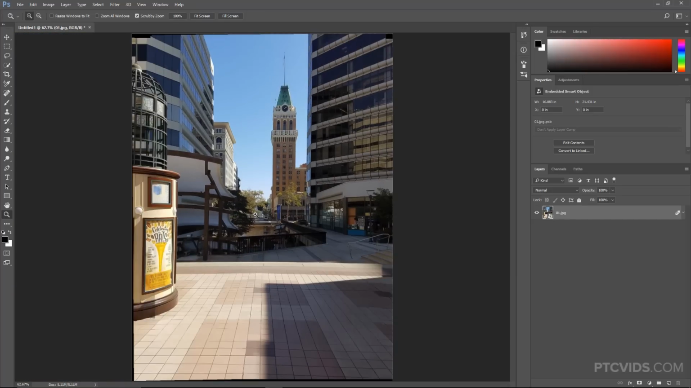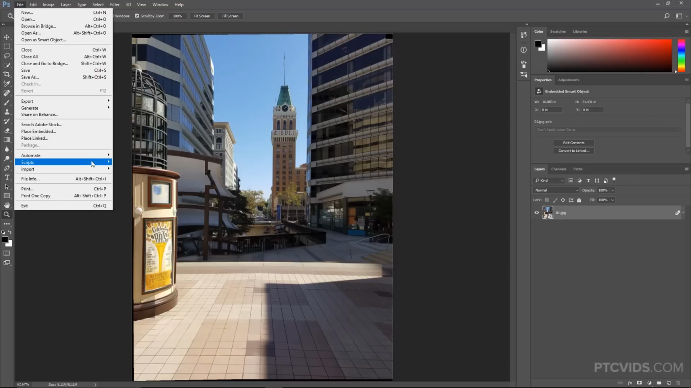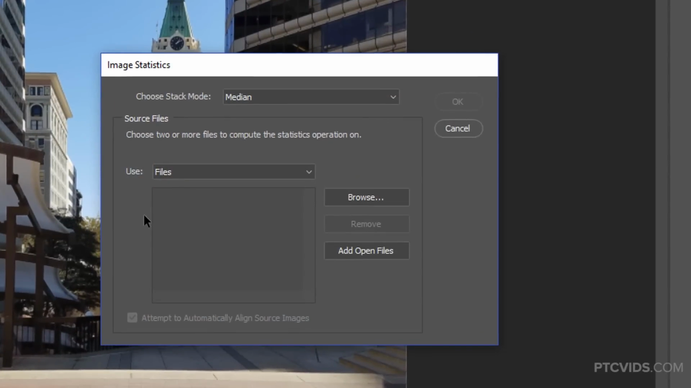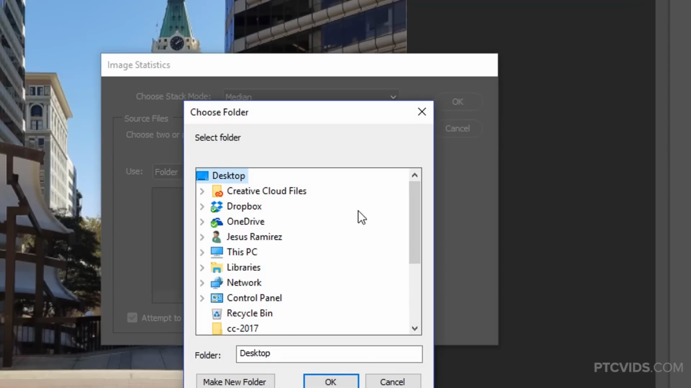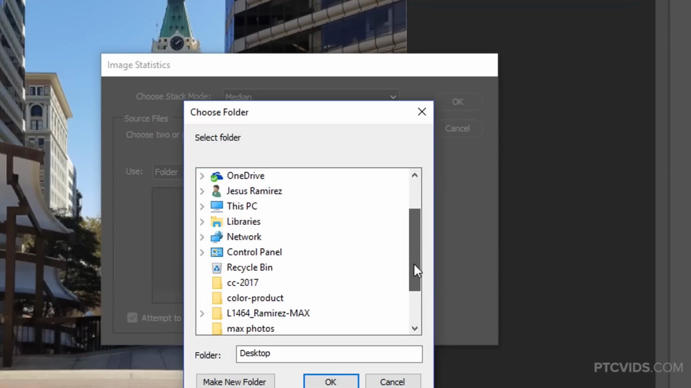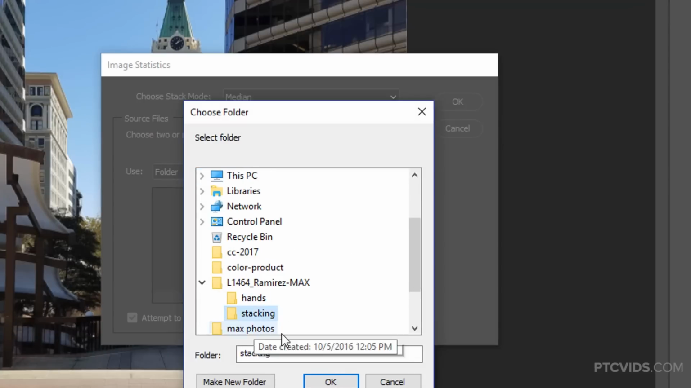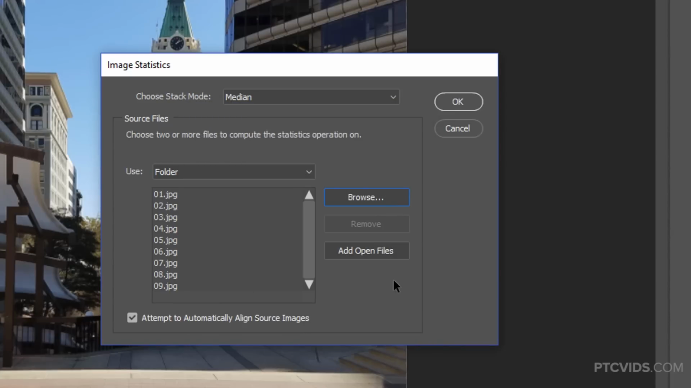And there's actually a faster way to get to this point. And the reason that I went the long way was that you saw each of the individual steps to get here. But there is a command in Photoshop that does all of this automatically, and I'm going to show that to you now. I'm going to go into File, Scripts, Statistics. Then, under Use, select Folder, click on Browse, and find the same folder once again. The stacking folder. Select it, press OK, and this is going to look very familiar.